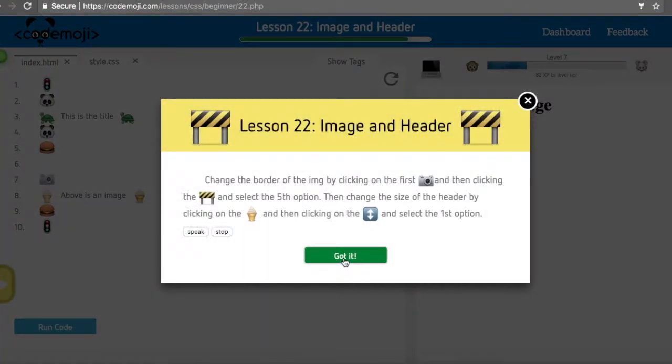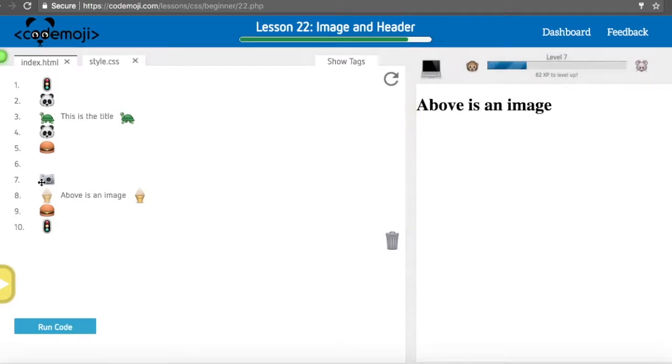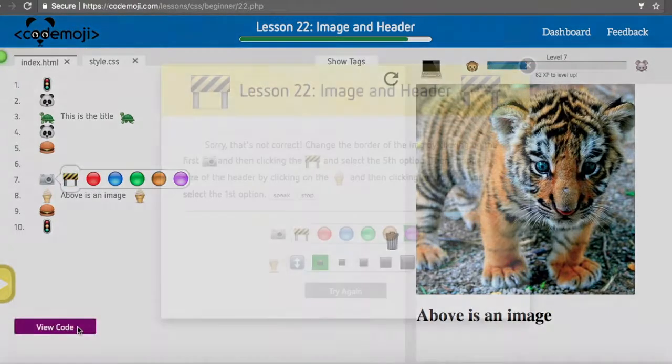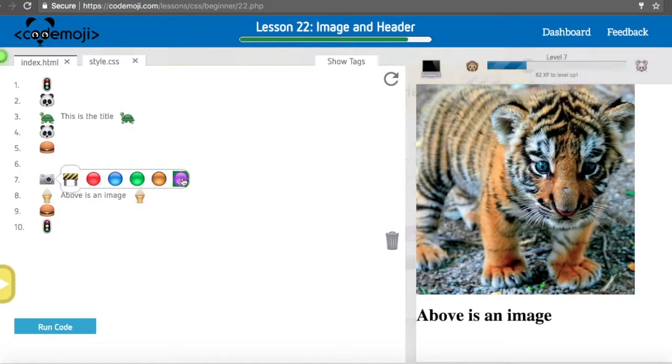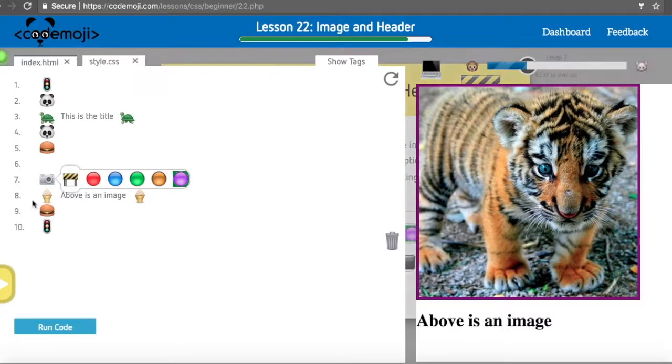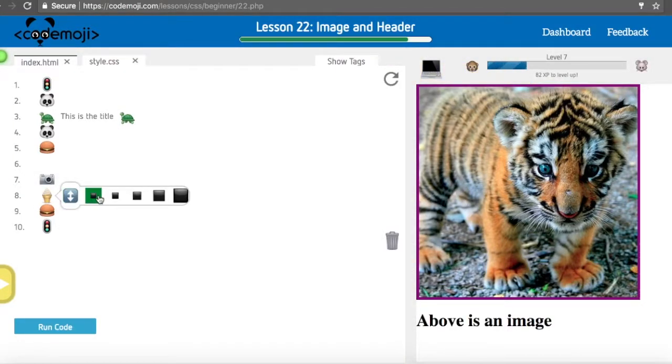So now we're going to change the image, and then we're also going to change the text under the image. So first we are going to do that by selecting the image. Then we're going to add a color. Which color would it like? It wants to get purple. And then we are going to select the ice cream cone and select option 1, which is the small text. As you can see, we added a border color here. We also added text below the image.